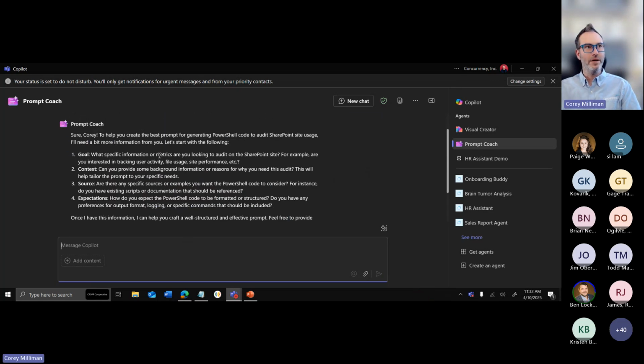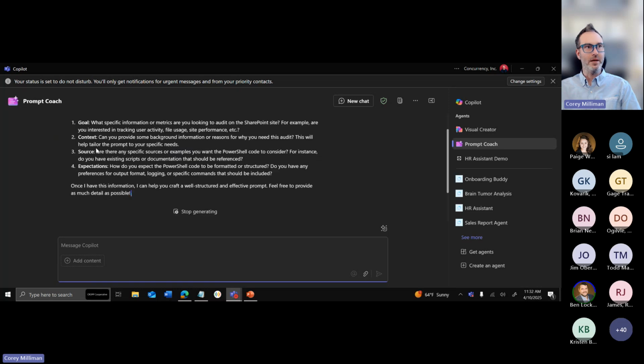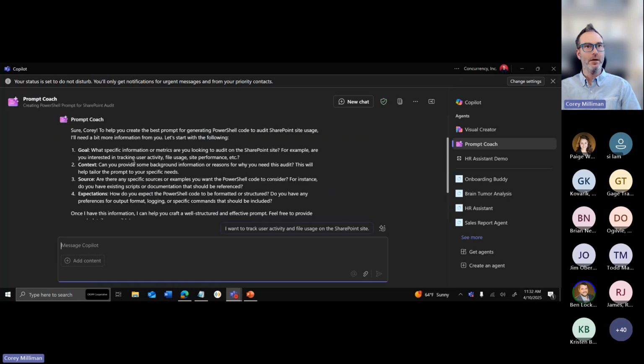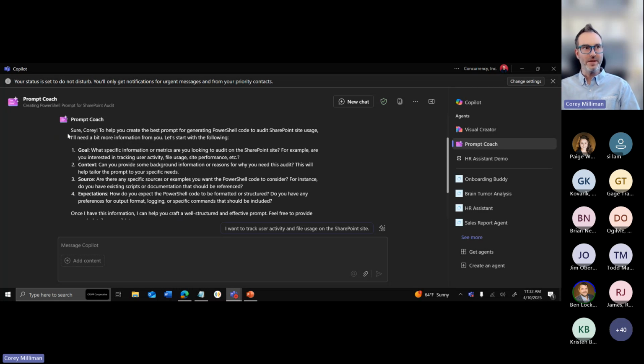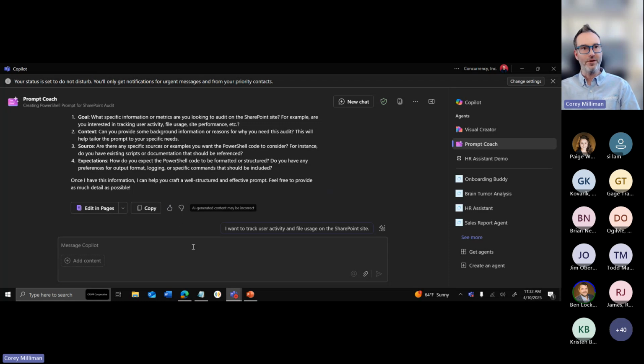So here it is going through and it's giving me some pointers on more information that it needs to give a good prompt. So it's asking me what my goal is. It's asking me about my context, the source, if we have any existing PowerShell scripts in-house that we wanted to consider, and expectations. How do you expect the PowerShell code to be formatted or structured? So it's saying once you answer these additional questions, I can put a great prompt together for you. So that's just one example of some of these agents that are already available for us.